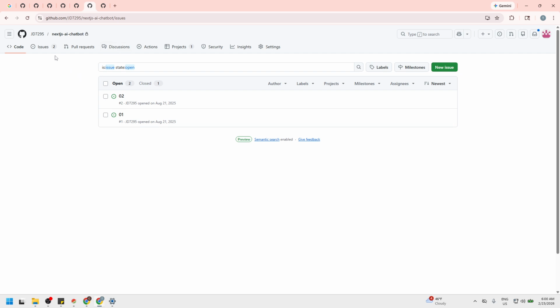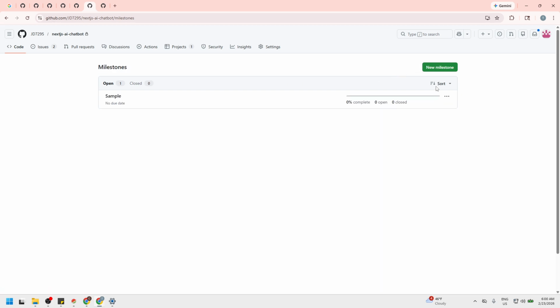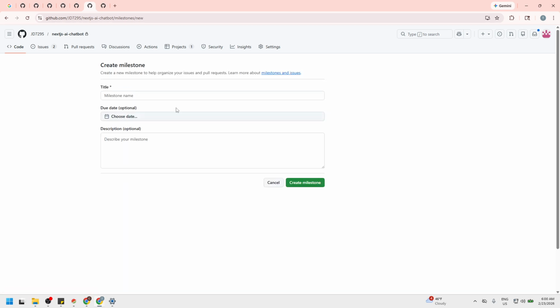Now let's set up milestones to plan and track work over time. From the Issues tab, open Milestones, then choose New Milestone. Milestones group issues and pull requests into a scheduled block of work. Think sprints, releases, or thematic goals, and they come with a built-in progress bar.